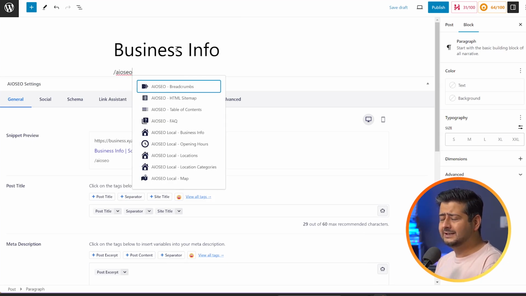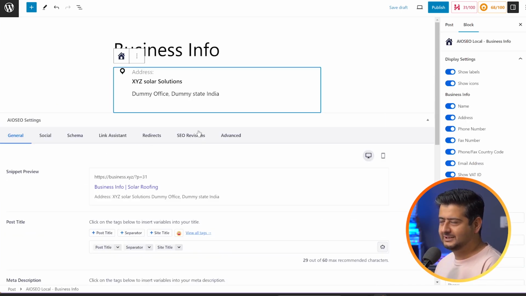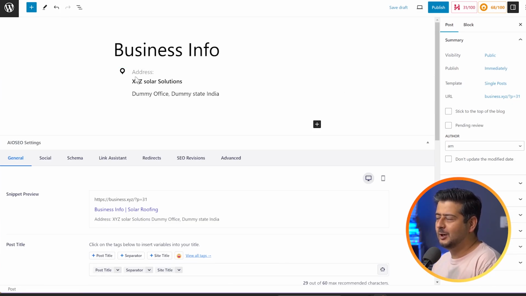/AIOSEO. Now, this is again a big set of features that we can have on a website. And since this video is already too long, I won't go into the details, but you can see you can have a block with respect to breadcrumbs, the sitemap, table of contents, FAQ schema on your site, business information, opening hours, locations, location categories, and maps. So if you want to display the business information of your business on your website, or any post, anywhere, technically, just use the business info option, and then instantly you see the option available here.